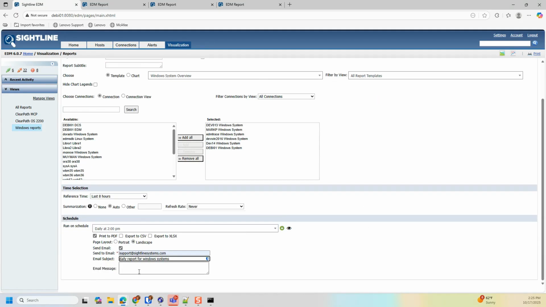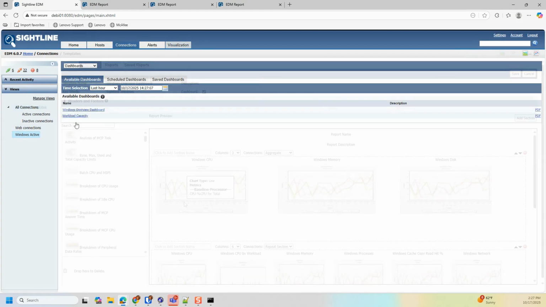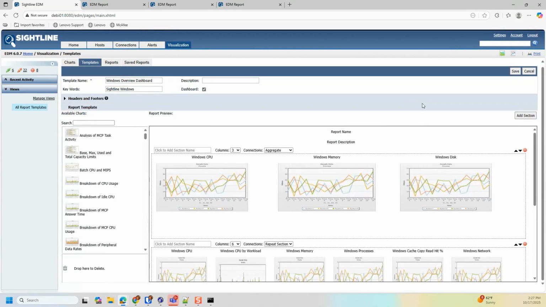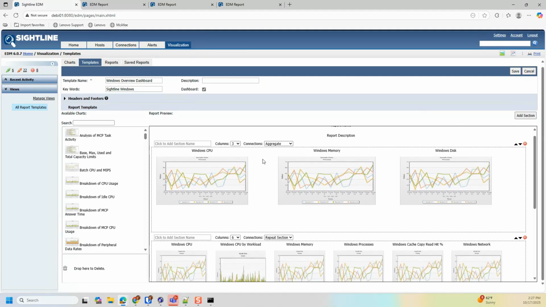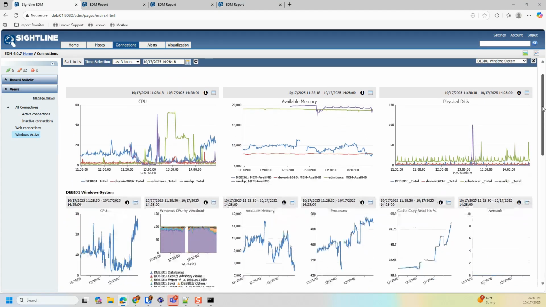Finally, dashboards bring it all together. You can build templates that display reports in several ways: aggregate views that show everything together, repeated views that show one per system, and pop-out views that let you isolate a single system for deeper analysis. Here we see an aggregate view for 4 systems, followed by repeated charts for each.